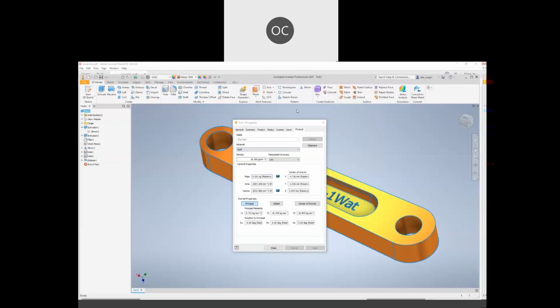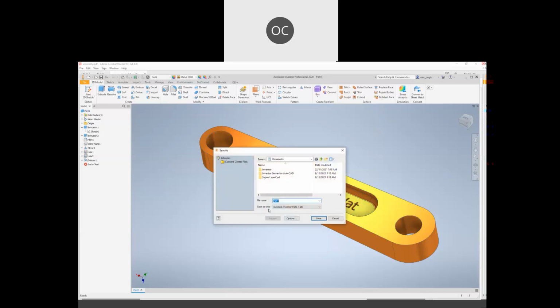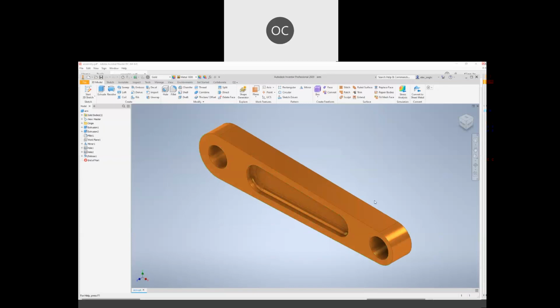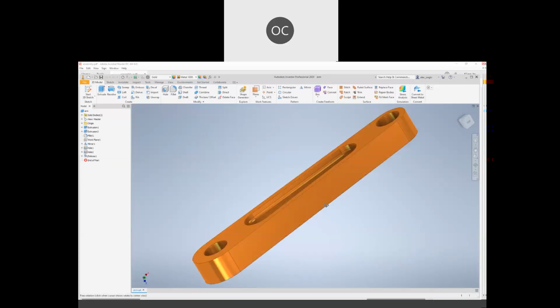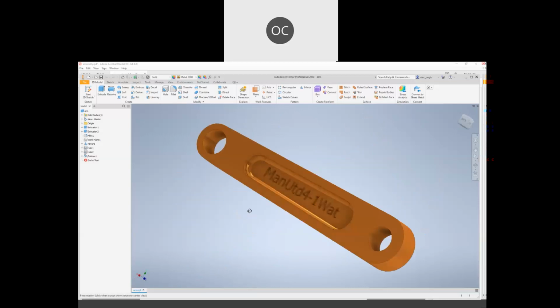If you don't have any further questions, I would like you to save this as arm. Please save this part as arm. Okay, save. Kindly set this as arm, with any material that you intend to have.